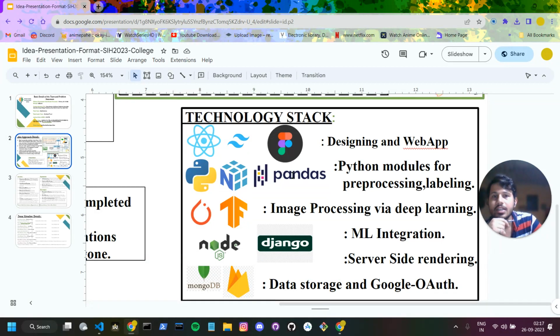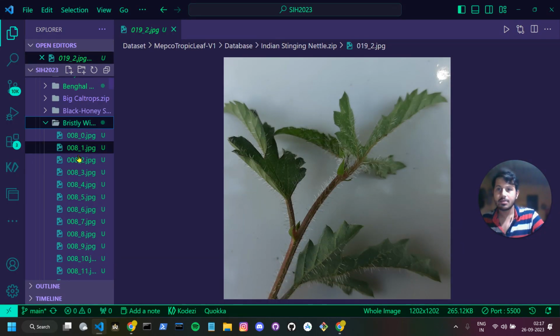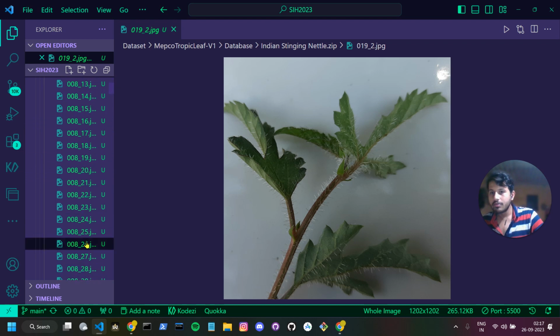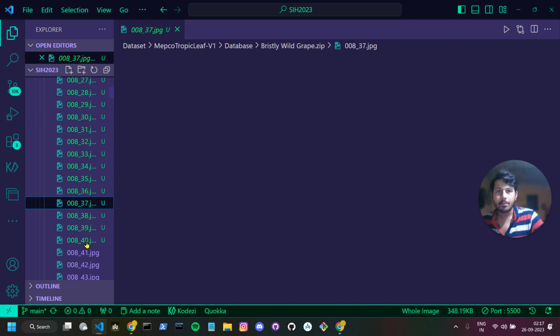So here are the technology stacks. We will be using React and Tailwind CSS for the front end, and Figma for designing the front end. Python, NumPy, and Pandas will be used for pre-processing and labeling, as it is important for each folder to have a label. As you can see here, this folder has this label.